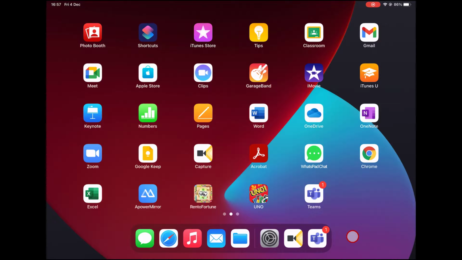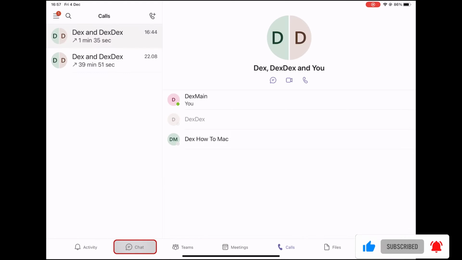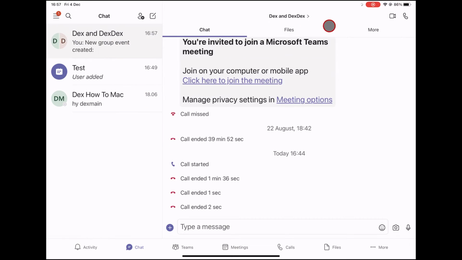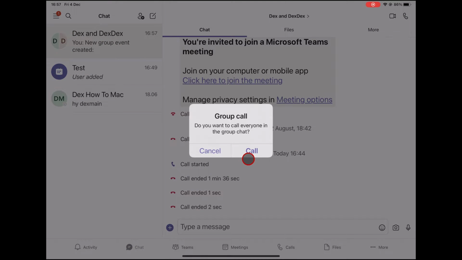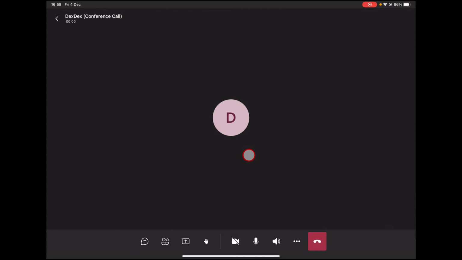To share screen on your iPad, first you will need to open the Teams app. After that, you need to start a new meeting. You can create a new meeting by going to the chat and calling somebody or a group. Also, you can start a meeting on the Meeting tab. Let me start the call.